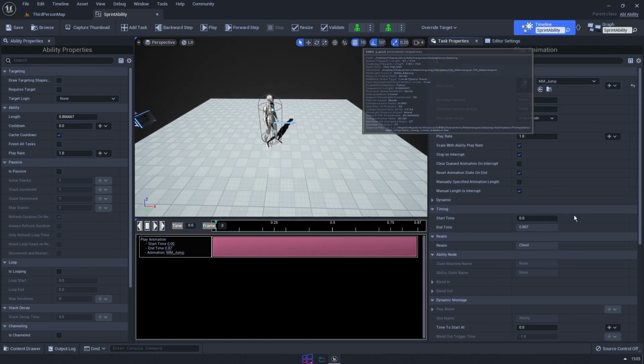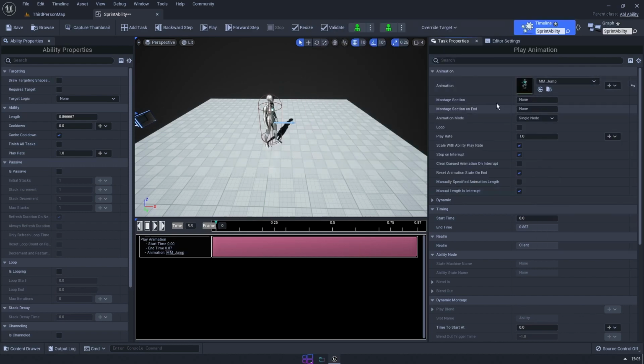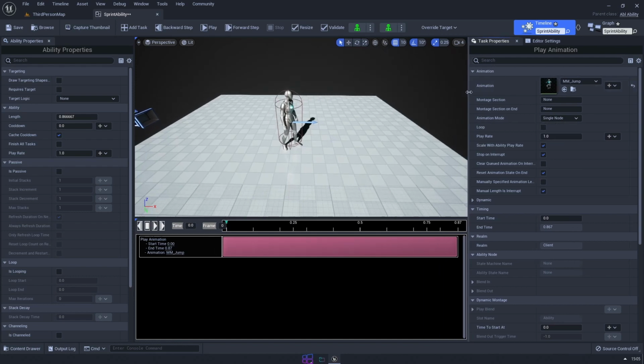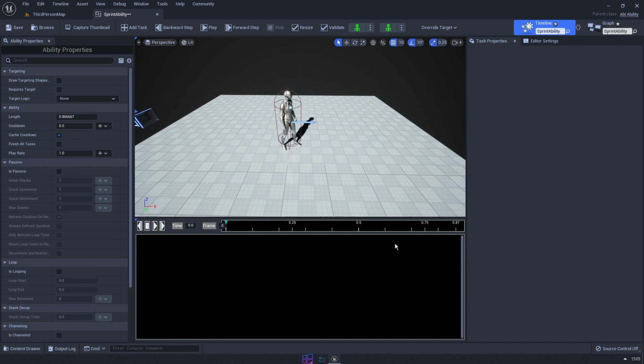So I can change the animation and play something different. You can change the different montage sections and things, the animation mode, the single, animation node dynamic, and so on. This is how you interact with the tasks and set them up to work in the way that you would like. We're not doing that right now. We're going to be making our own really simple task, and we're going to make it in the simplest way possible first. So we're not even going to look at this right now.